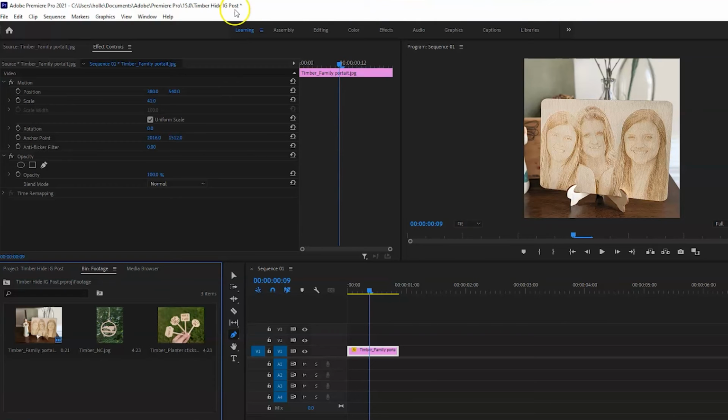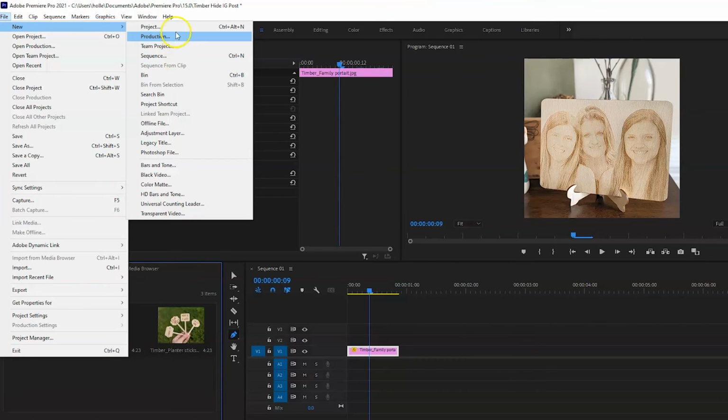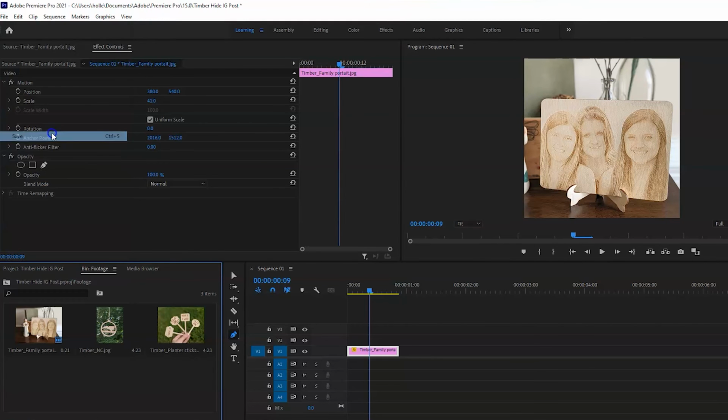If you want to save it, you can always come over here to File. You'll find Save, Save As Copy. You can also close this project, so you can have multiple projects open and close just the one project you've got selected. New projects and sequences are all up here as well, even bins. So we're going to go ahead and save real quick.